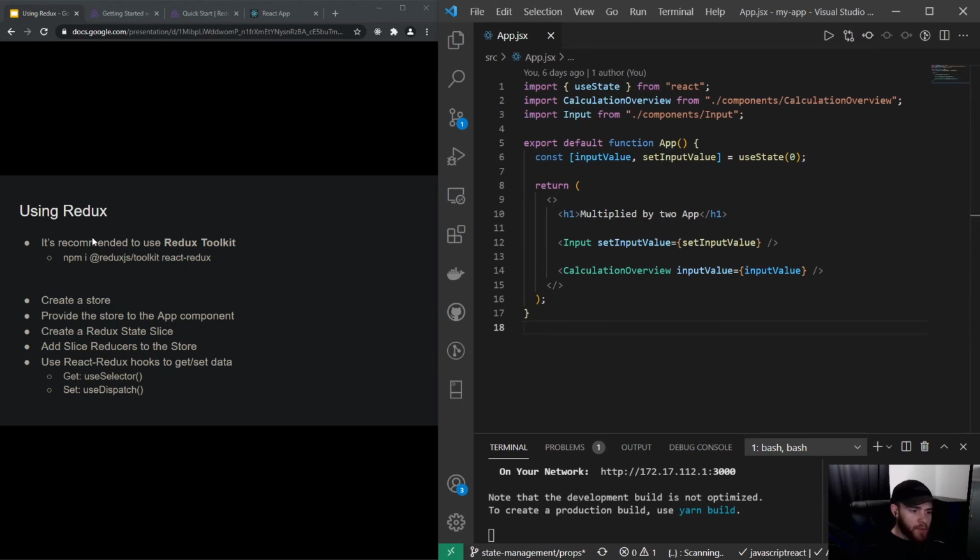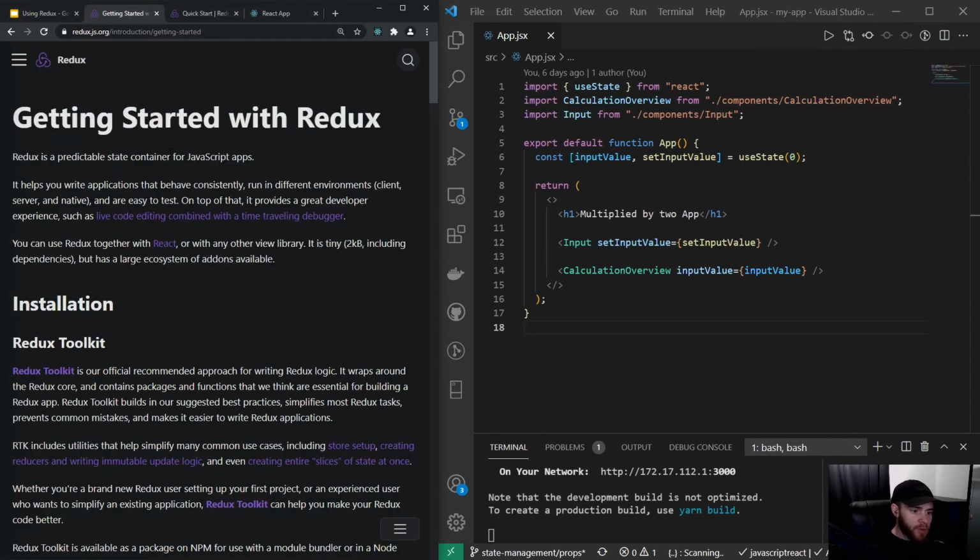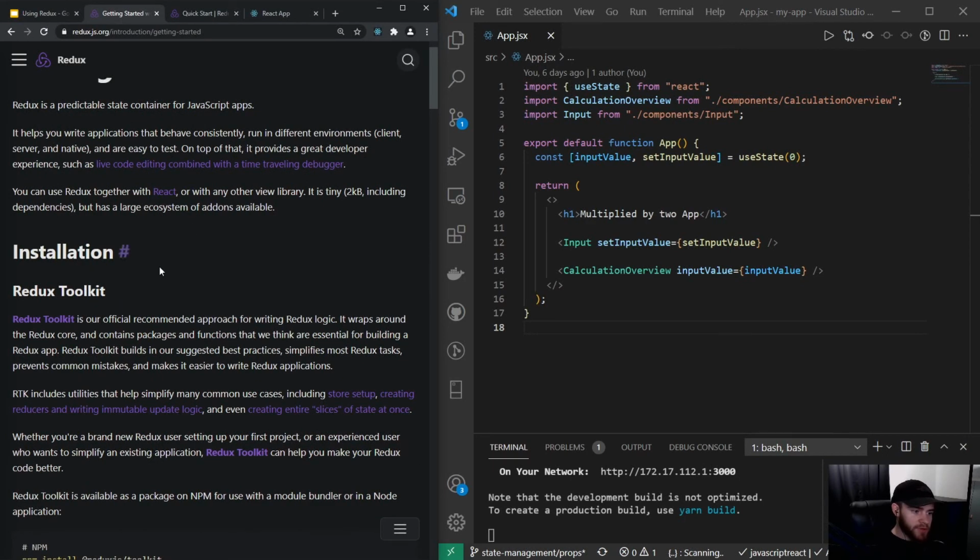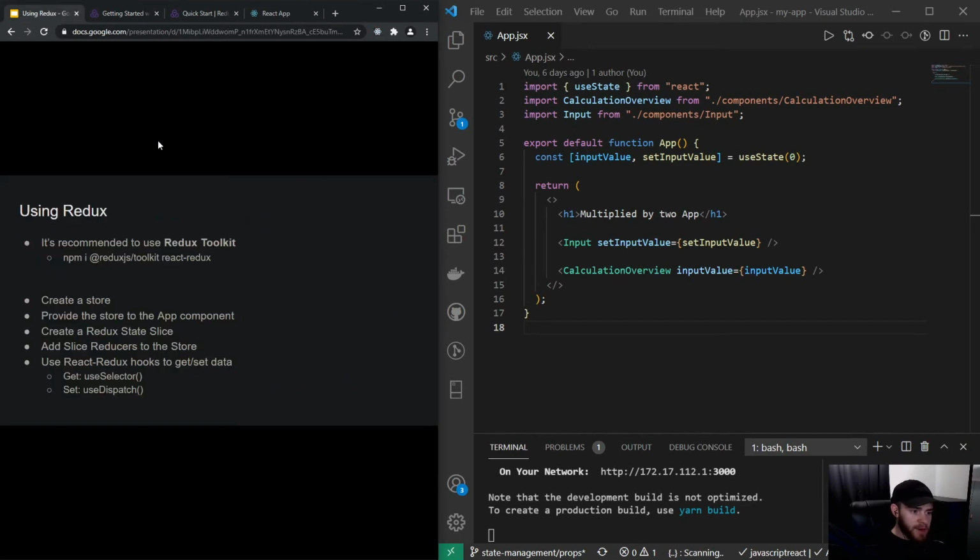And we are going to use the Redux toolkit, since it's the recommended way to use Redux. As you can see right here, Redux toolkit is our official recommended approach for writing Redux logic. And this is, of course, from the official Redux docs. So we're going to use that. In order to use Redux toolkit with React, we'll also need a package called React Redux. I already have it installed, but of course you can install it yourself by executing this command right here.